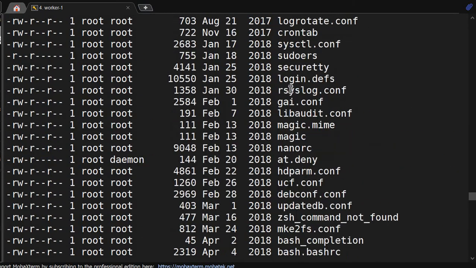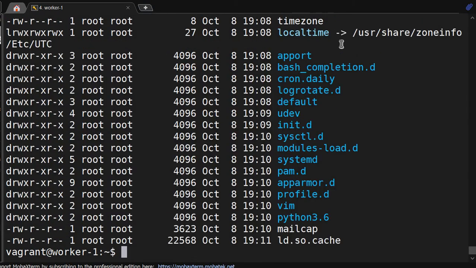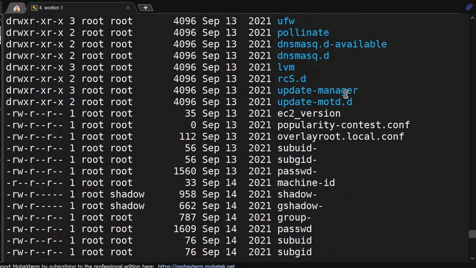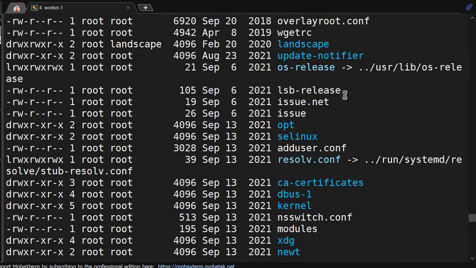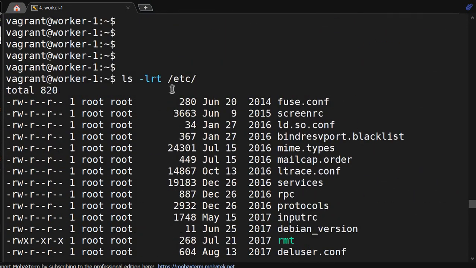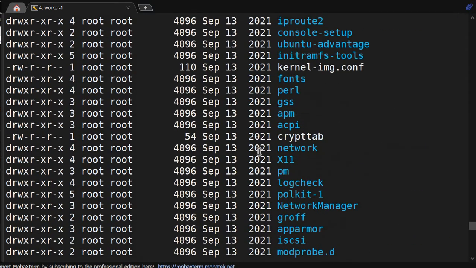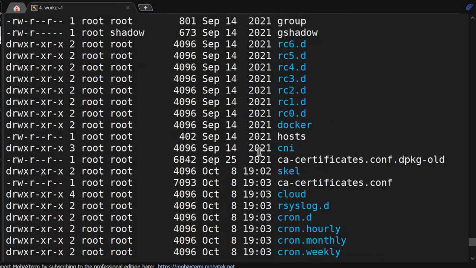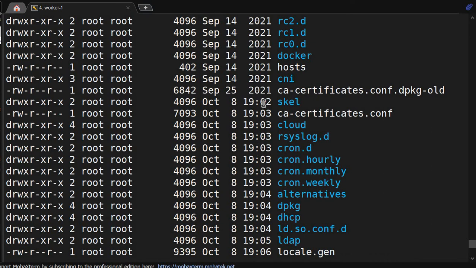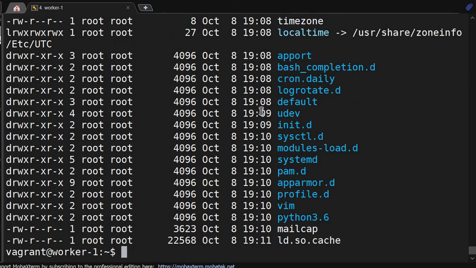Let me make it easy to understand. So these are the details: 2014, 15, 16, 17, 18, 19, 20, 21. Like this we are getting, and these are the 22. Accordingly, you are able to see all the files.